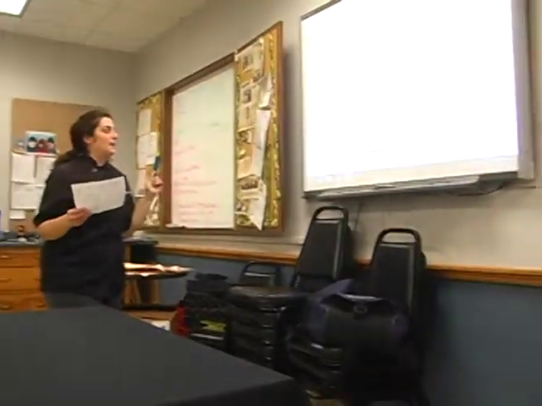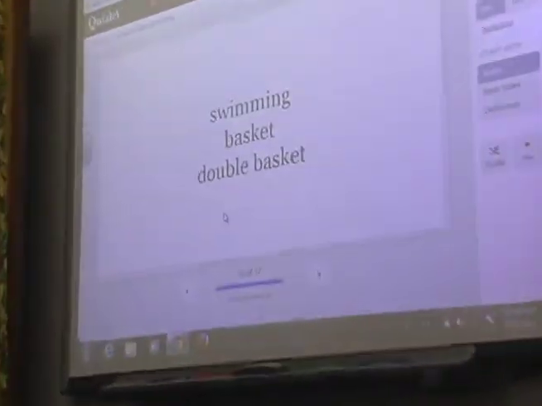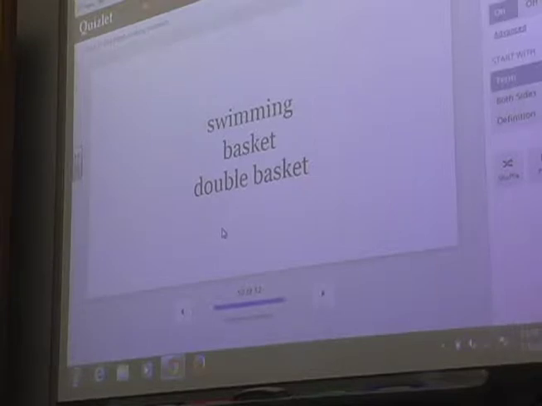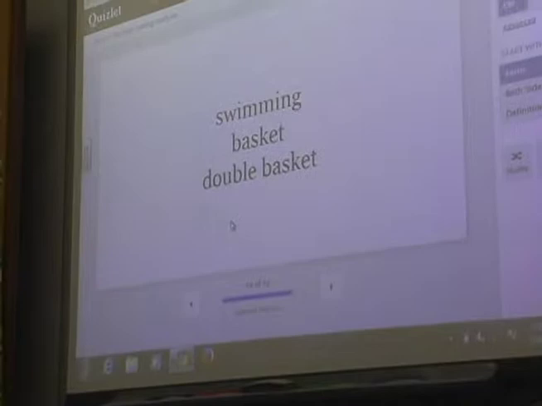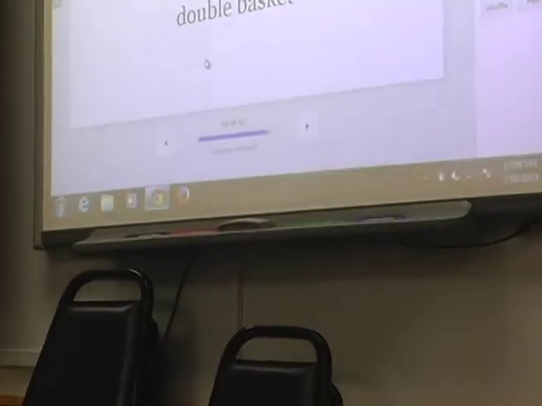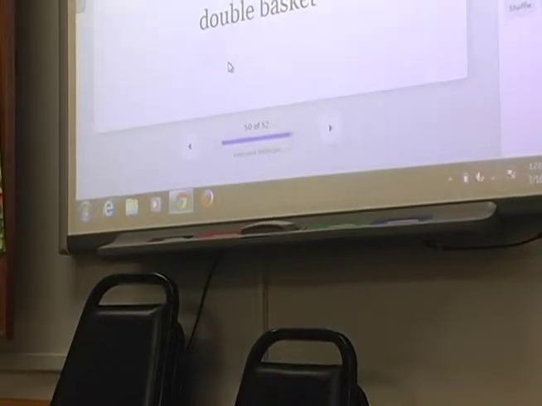All right, methods for deep fat frying: swimming, basket, or a double basket. So, swimming, what's that? Without the basket, just swimming in the oil. Basket, obviously, is food cooked in the basket. And then we have double basket.